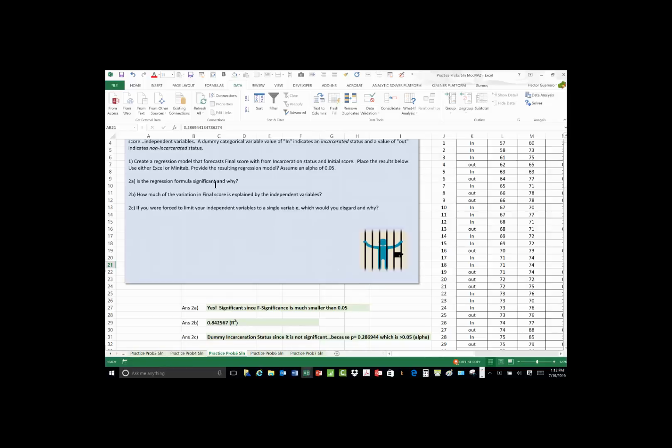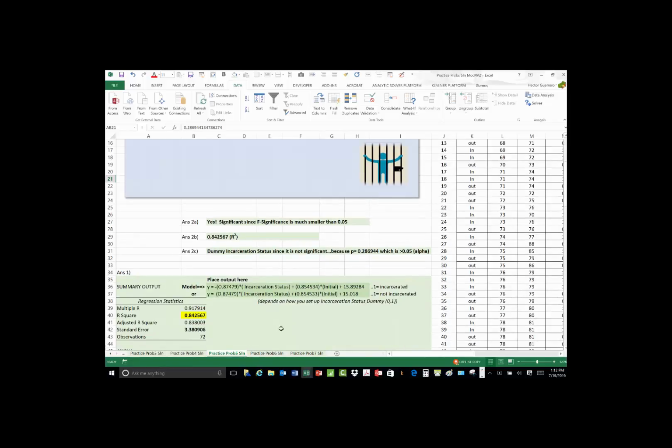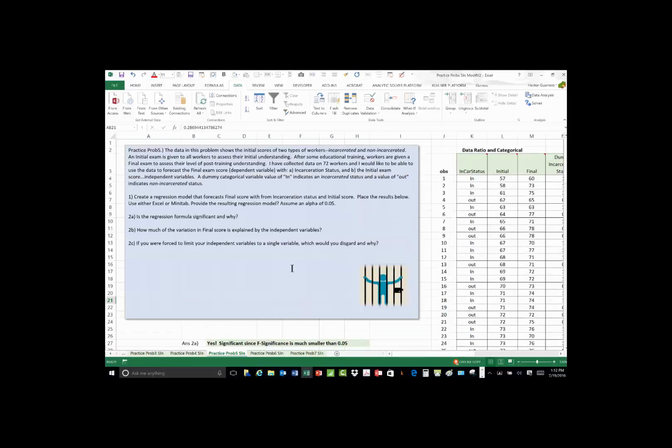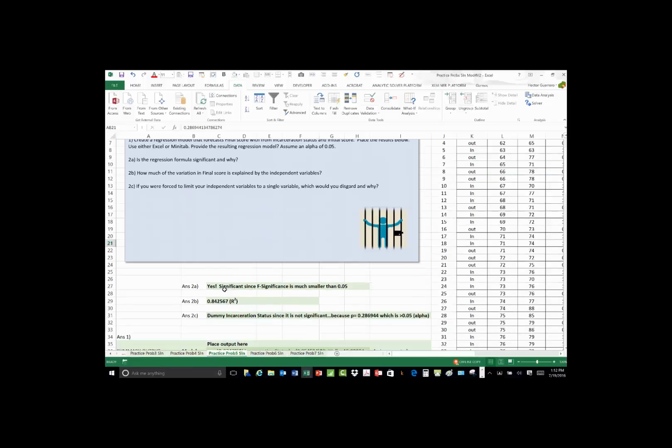What's the first thing we're asked to do? Well, we'll create the regression. We did that. We created the regression. I could have used Minitab also. It's up to you. And then I place the results below. I assume that alpha is 0.05. Is it significant? Yes, it's significant because the significance F is smaller than 0.05.